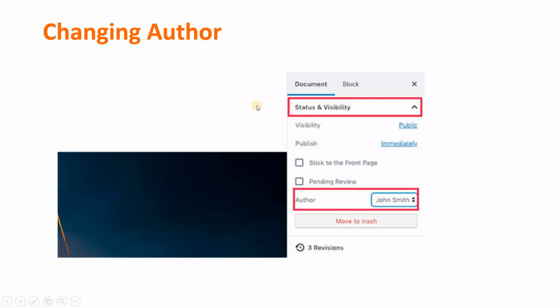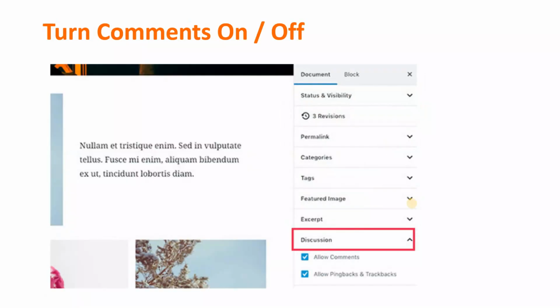Next we have changing author. If you run a multi-author WordPress site, then you can also change a post author and assign it to a different author on your website by this option, status and visibility, and here is the author name. Next we have discussion. In discussion, you can allow comments on your blog post, and for this we use this discussion option.